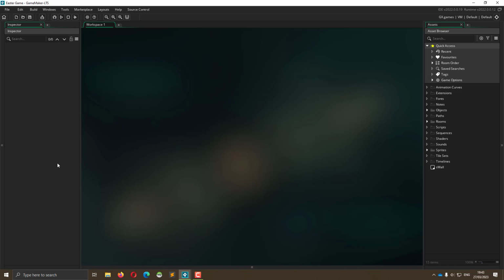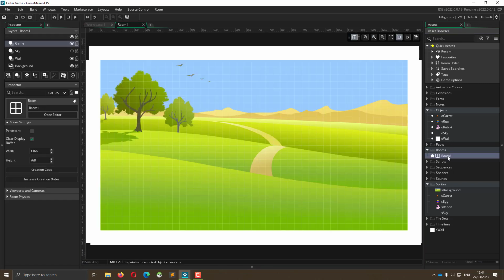On the left hand side we have our inspector, center part our workspace, right hand side our assets. If I expand these all ever so slightly, you will see that it comes with a background, a carrot, an egg, a rabbit, and a skybox. And there are objects to back those up. In our game, you can see that we have our level in place.